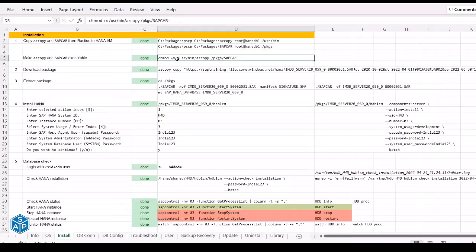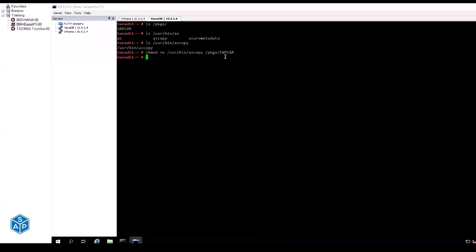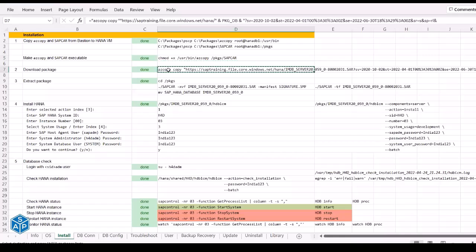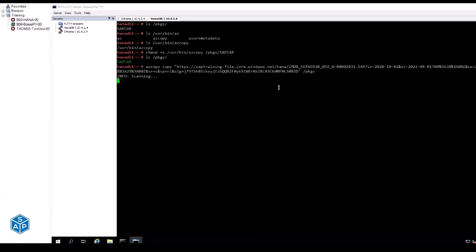Now, the next thing is that you need to make them executable. You have to make both utilities executable, AZ copy and SAP car. So with this command, I'm making them executable. If you check /pkgs, you can see it has become executable. Okay. Now I need to download the package from my file share. So I'm downloading it. Just run it from here.